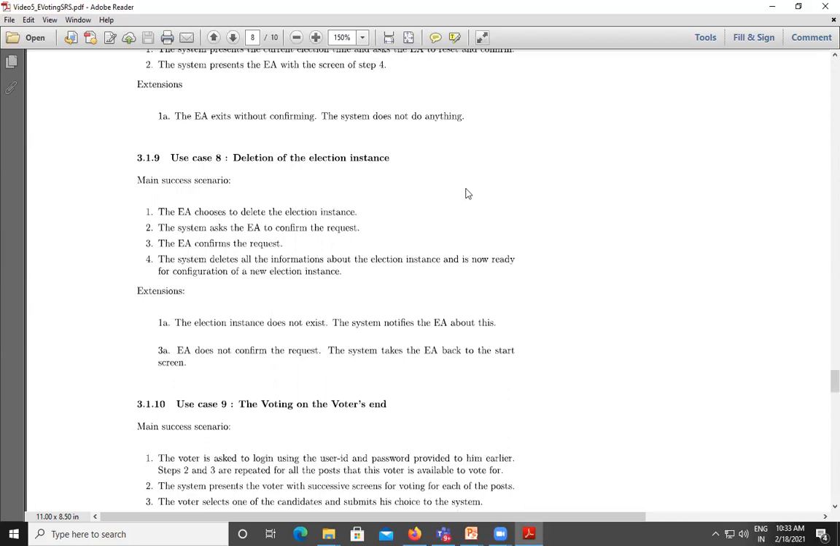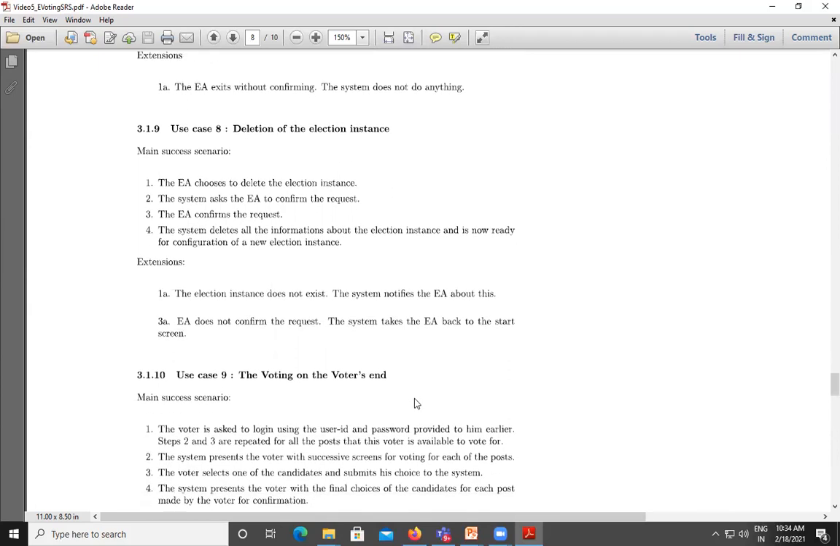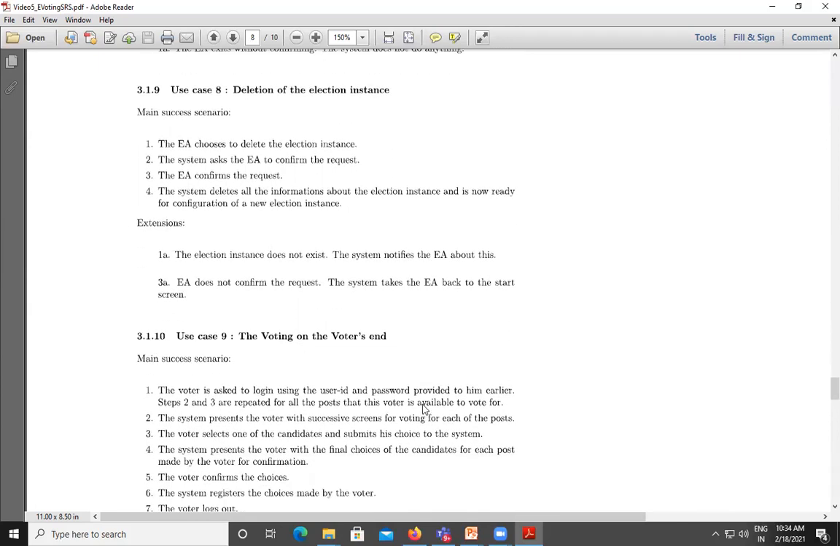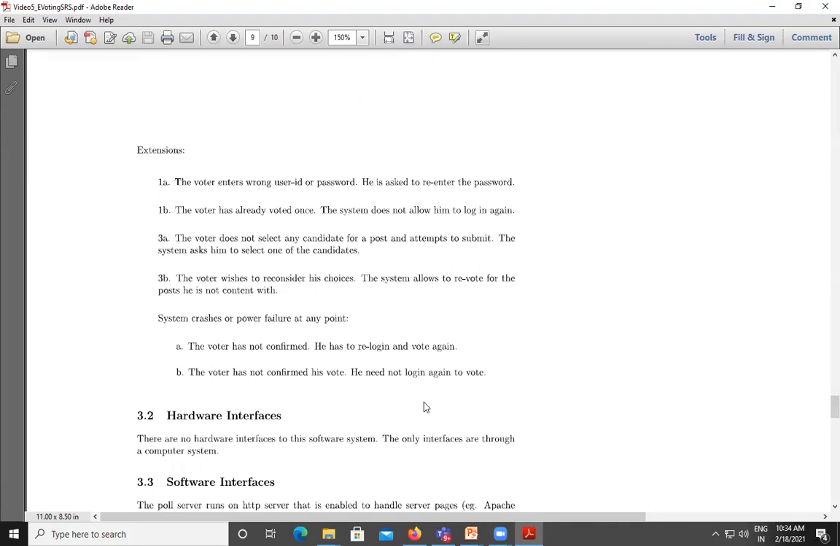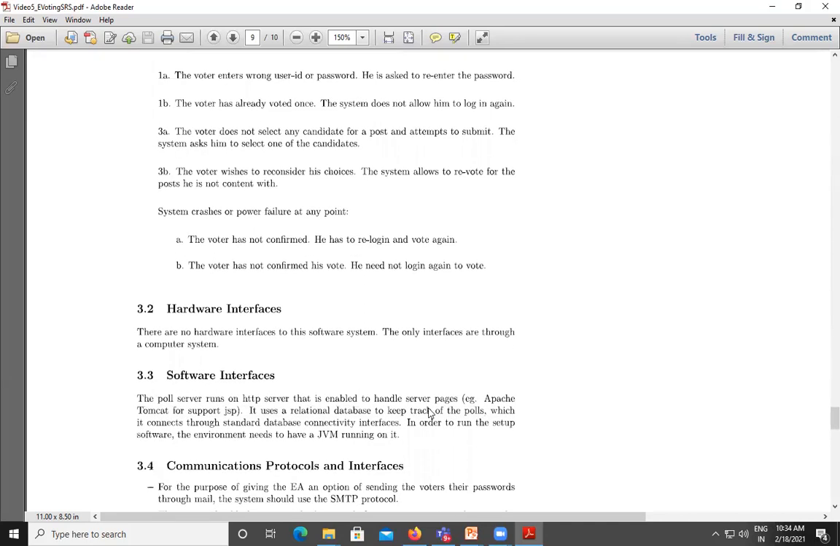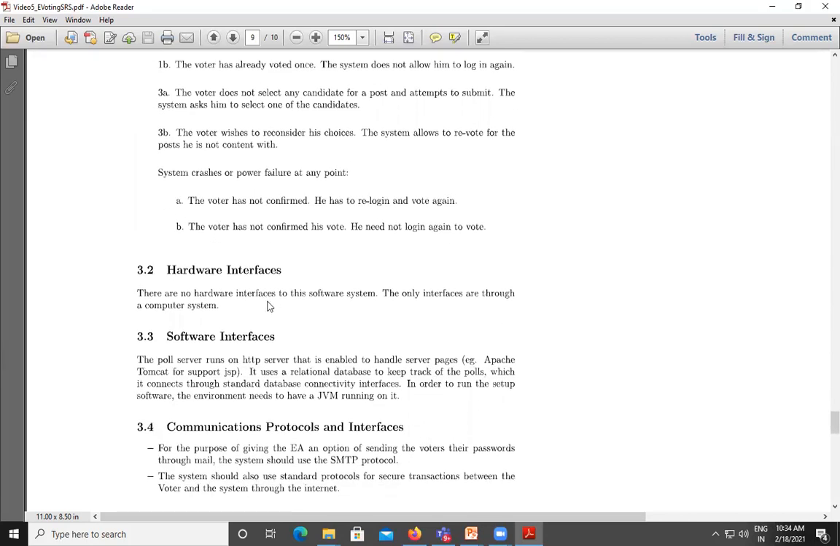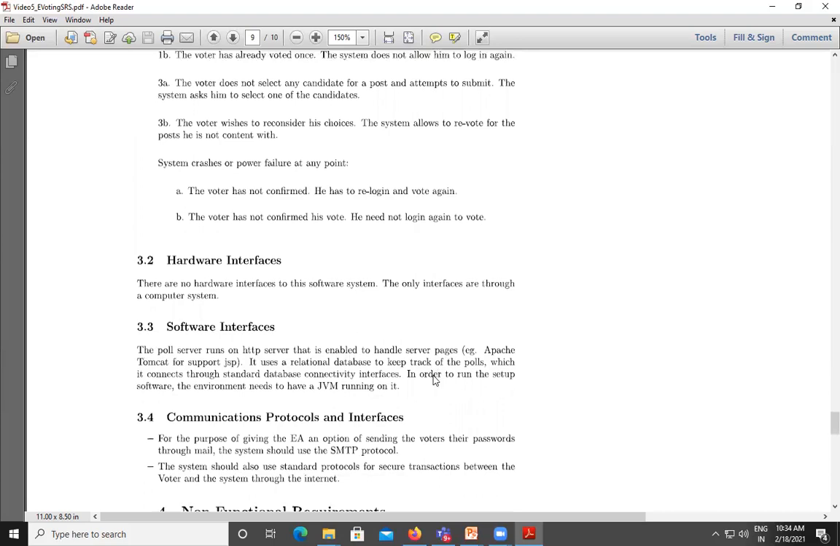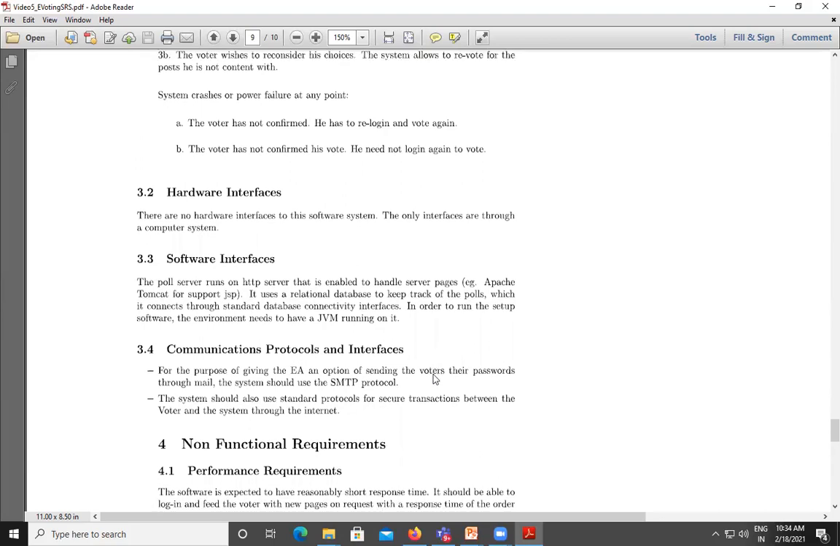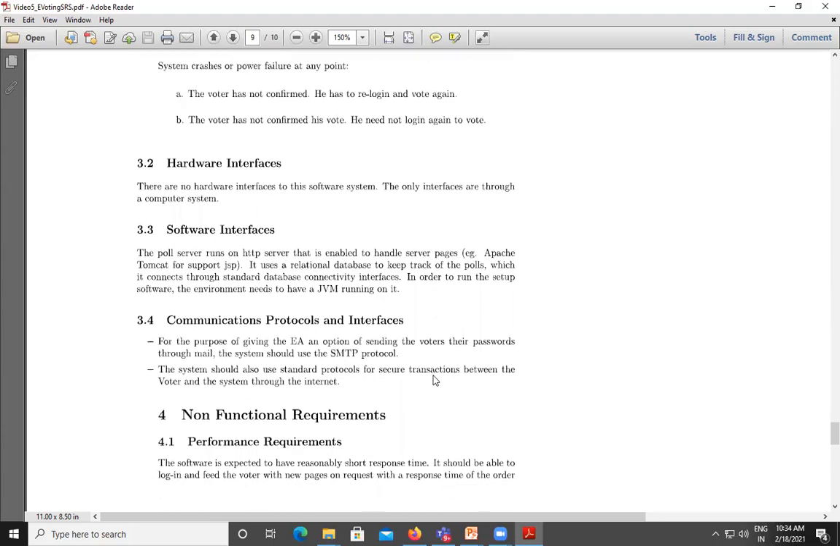This is the only user screen that the voter will get, just for the login, and then after the vote is submitted, that screen will be closed and he doesn't have any right to do anything. Automatically he will be logged out. Along with this, what sort of hardware is required? If you consider this project here, no hardware is involved at all. Then software interfaces, then communication protocol interfaces.